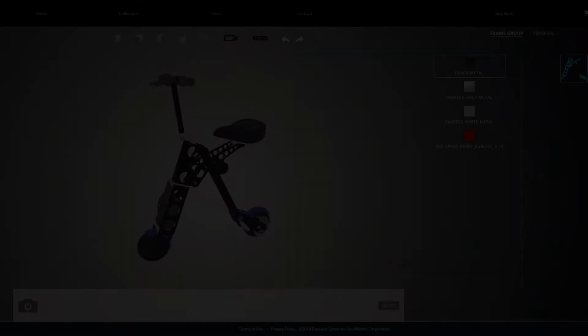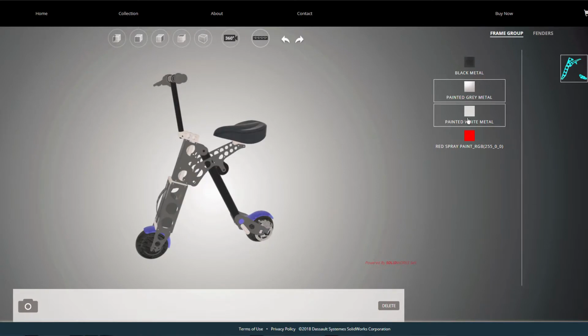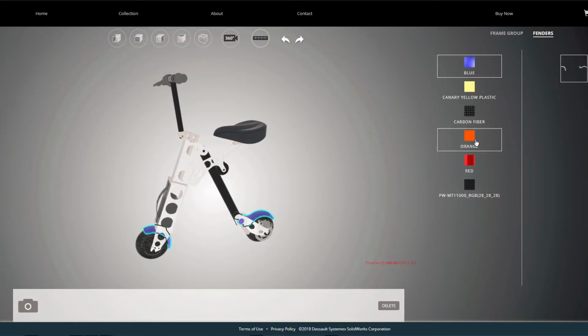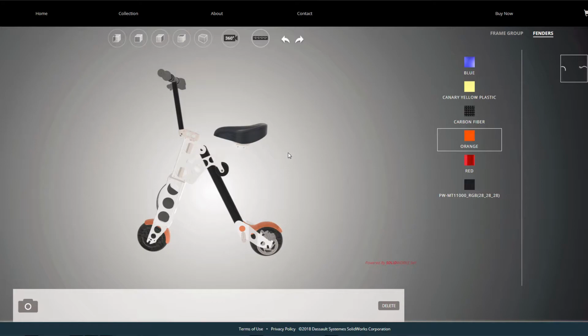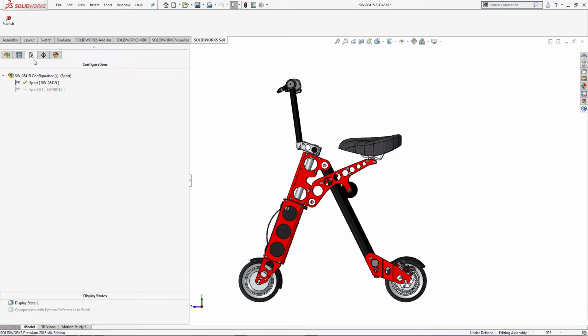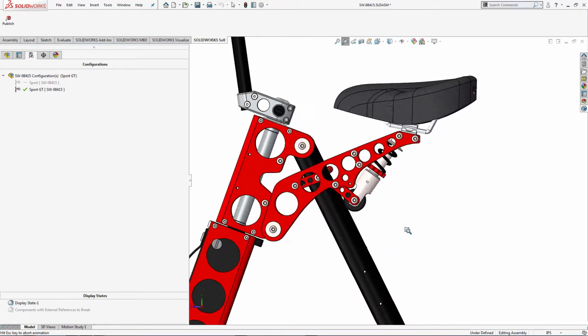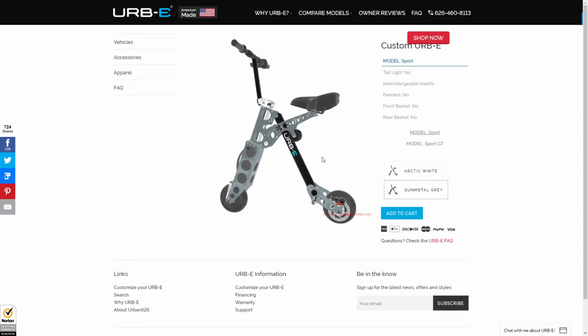At this point, the interactive website is almost ready, but we need to include Sashi's Sport GT model. At any given time, I can jump back to SOLIDWORKS Desktop to grab any new geometry to swap out or include as an option for our end users. I also want to include some accessories, front and rear baskets, LED taillight, and of course, Jordan's awesome fender design. These can all be accessed by our end users to put into consideration for their perfect custom configured URB-E.